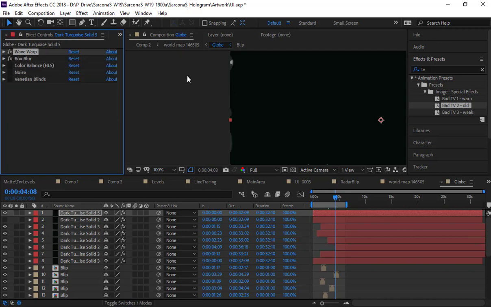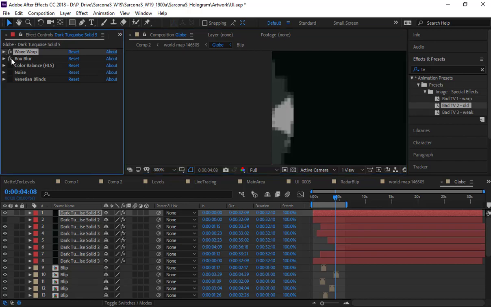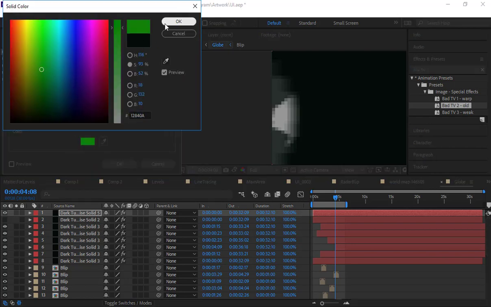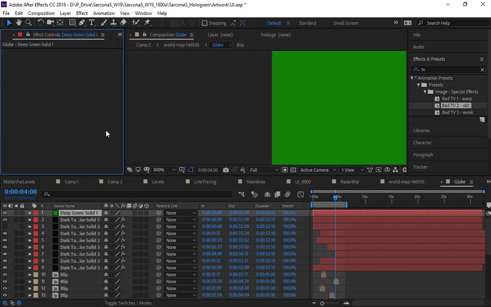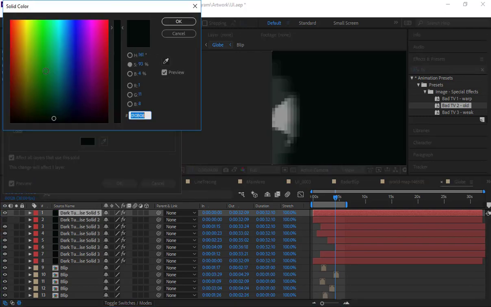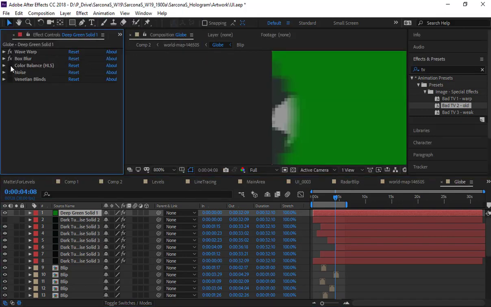And then box blur is just softening this, so it's not a crisp edge. Color balance is giving us a little bit of coloration to it. I should probably give this a different color. Let's say green. Oops. I didn't hit Y. There we go. So here's our color balance.